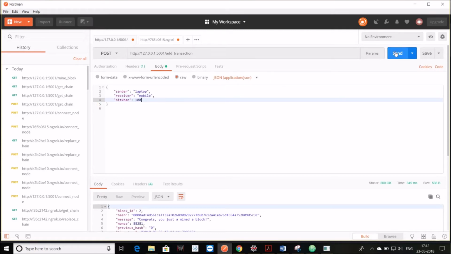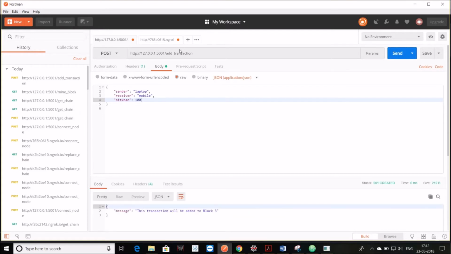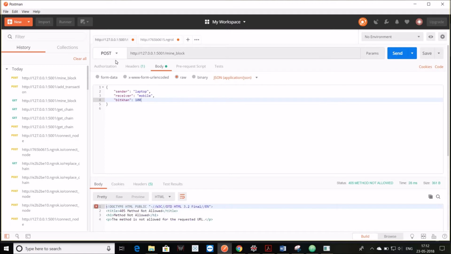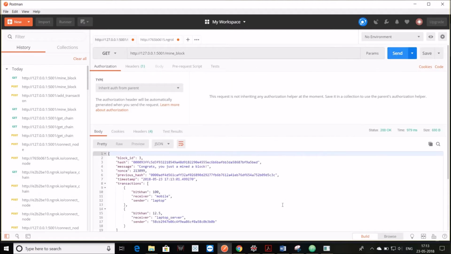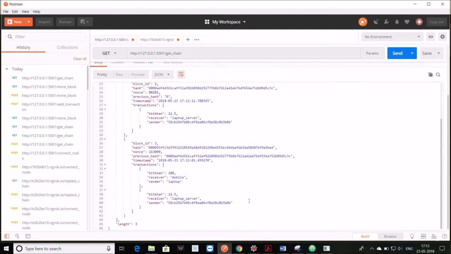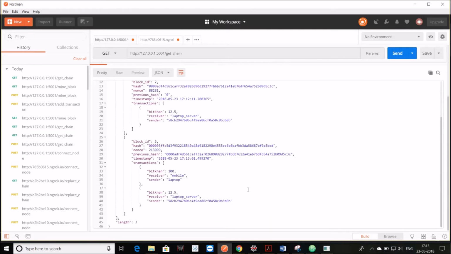So after I add the transaction, we have to mine the block to append that transaction to the next block in the chain. So now our transaction is mined. Now the transaction is added to the block and our block is mined. So you can see a new block is created with an ID 3.